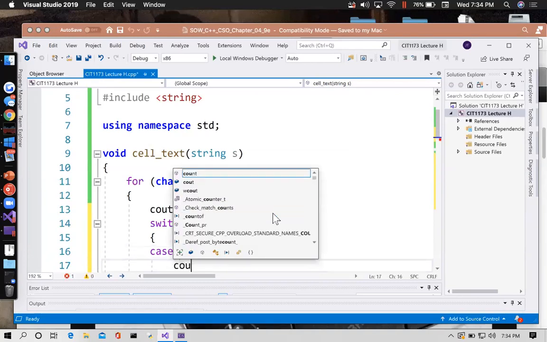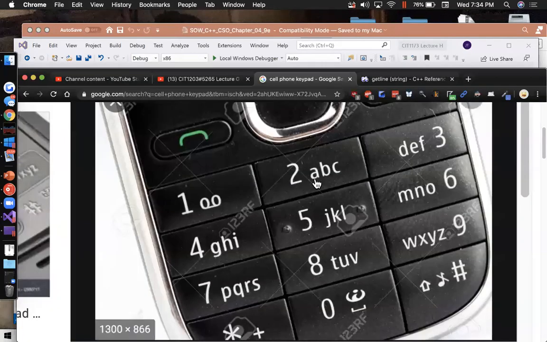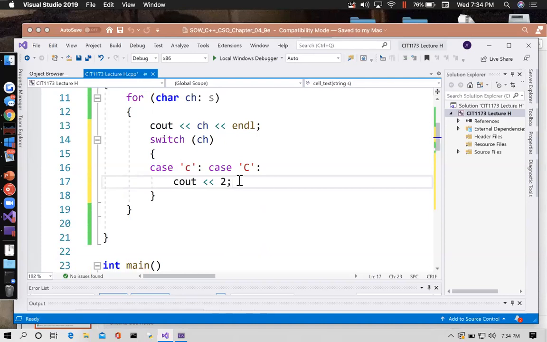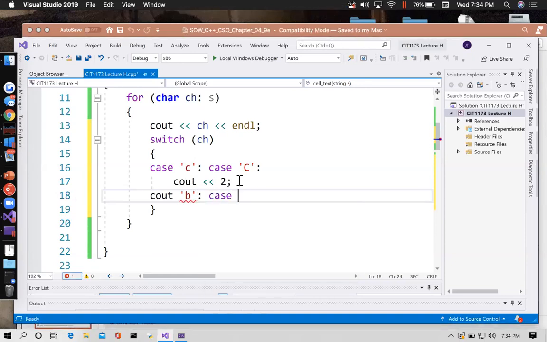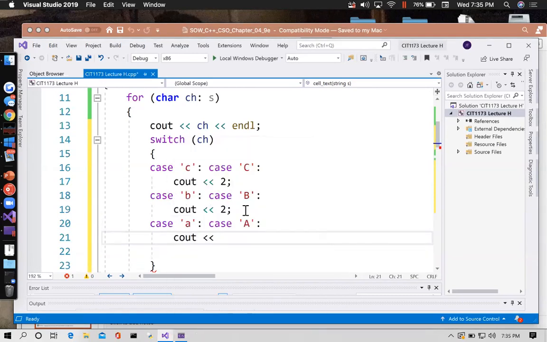First, if you get a C, you need to type out a 2 because A, B, and C are 2. And then if you get a B, you need to print out another. That's supposed to be the word case and not cout. And then if it's an A or an uppercase A, you cout one more 2. Now, why did I set it up like that? And then you break.